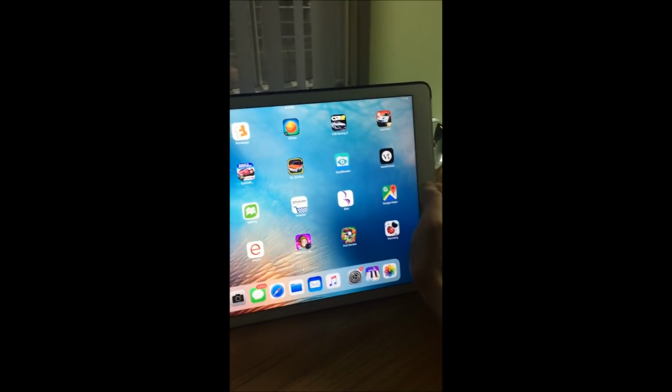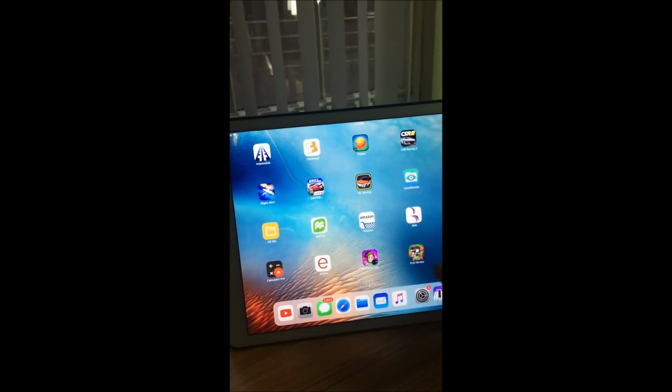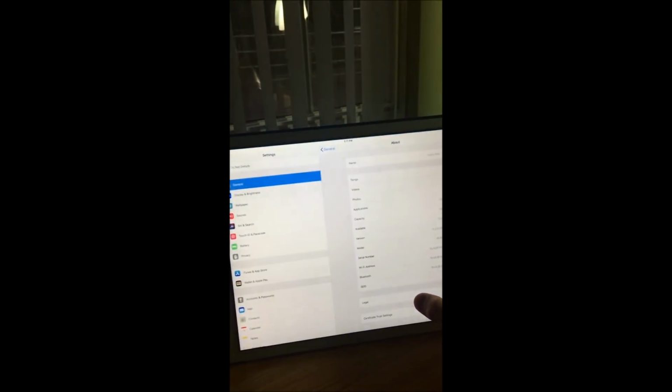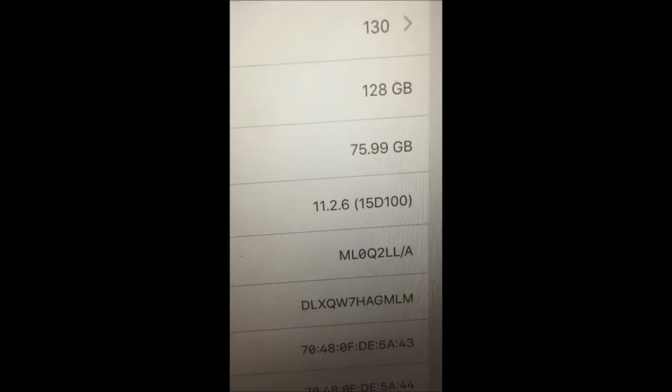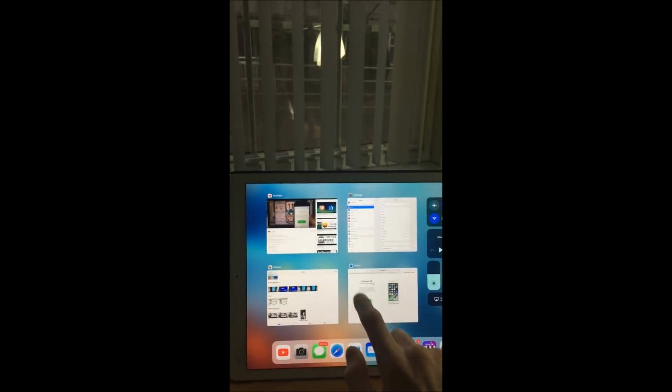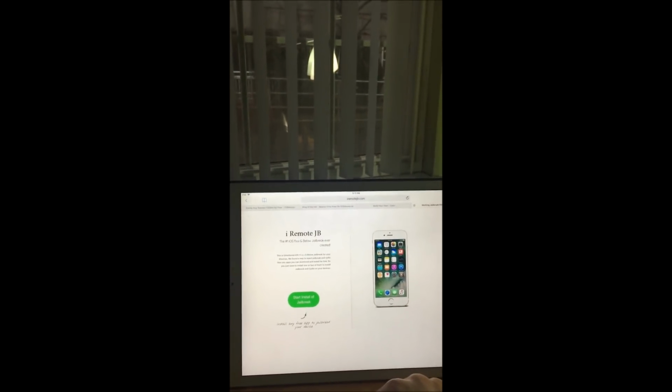Alright, so now we're obviously on my iPad. Again, sorry for the terrible quality. I'm holding my iPhone in my hand. But anyways, this is the version of my iPad, version 11.2.6. And according to the man in the video, my iPad should not be an exception. Okay, now I've already opened up the link, which the guy did not leave in the description. I had to type in the site myself, iremotejb.com, and it says start jailbreak. And so far, so good.